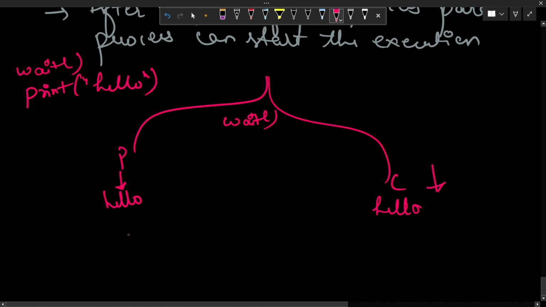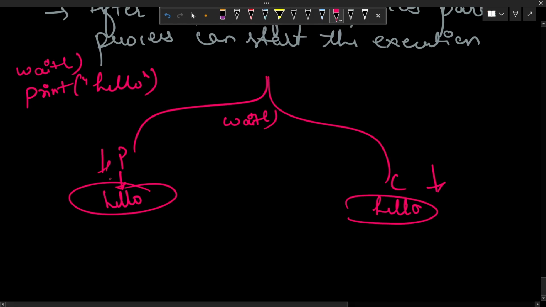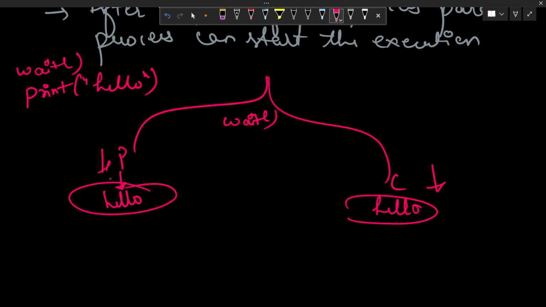So the hello will appear first from the child process and then from the parent process. But if wait is not called, first the hello of the parent process is printed, and then the child's. If wait is not called, both processes run concurrently. If wait is called, the child process completes first and then it moves towards the parent process. So this is the use of wait.